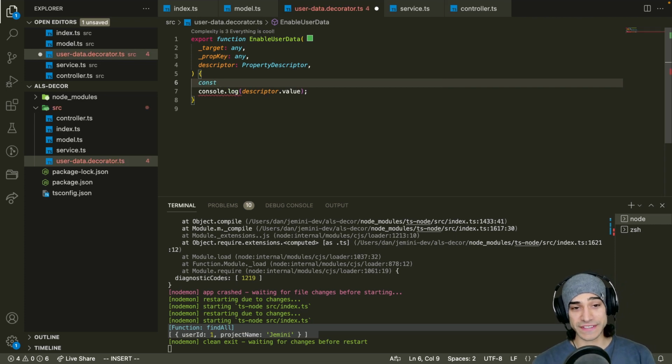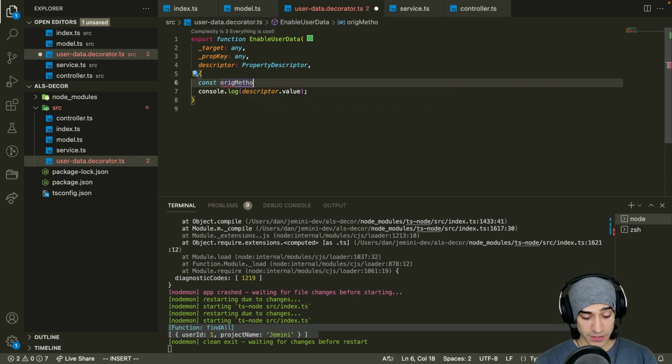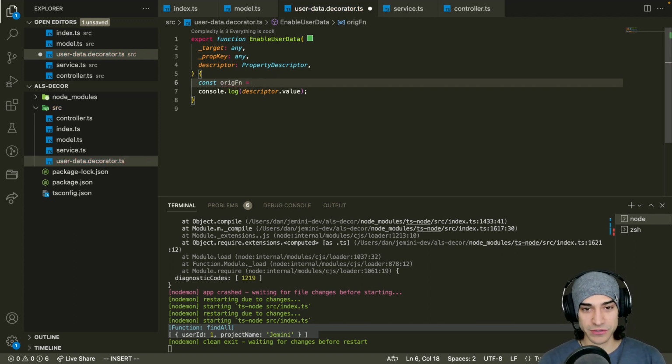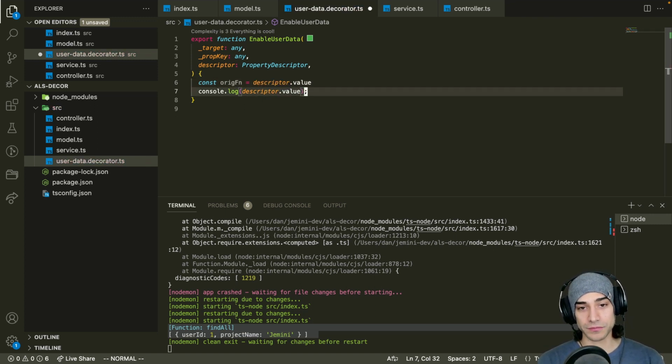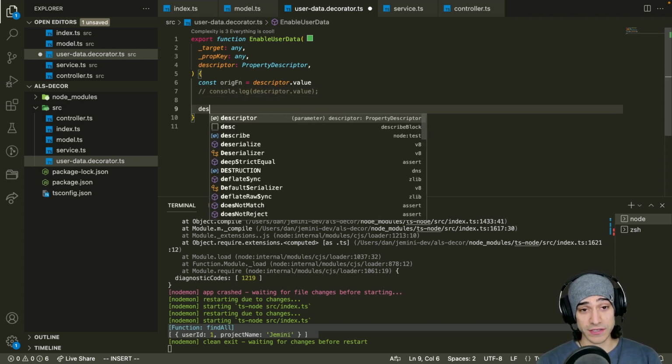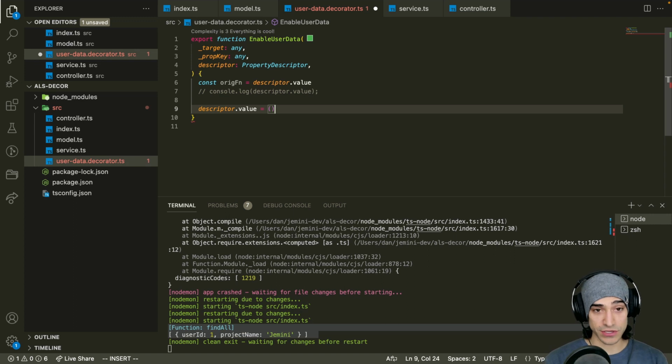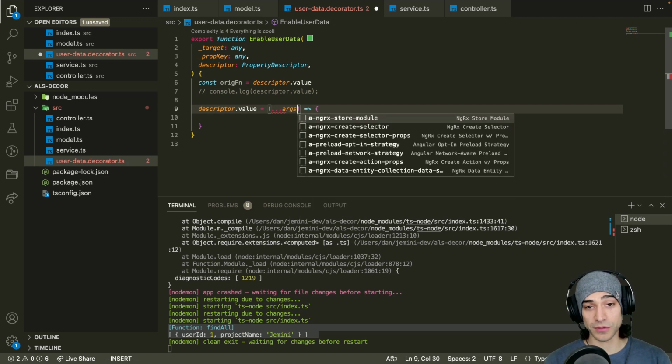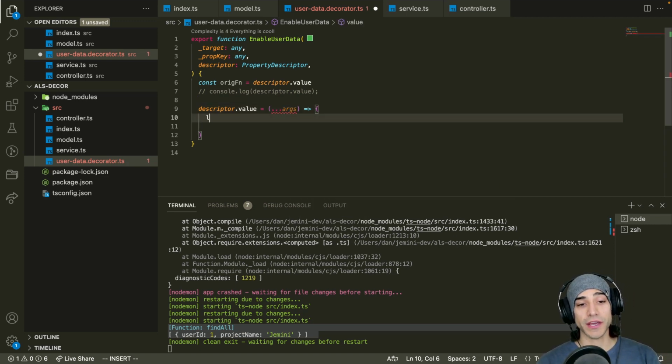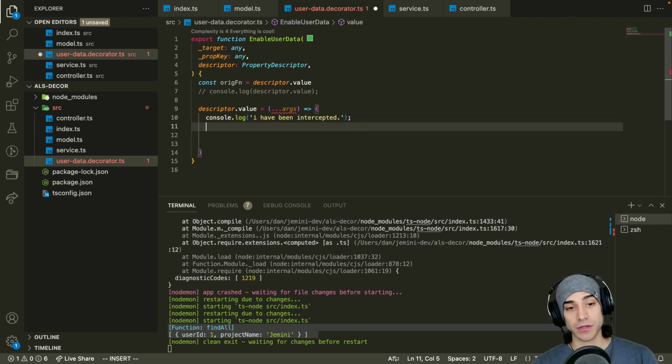The first thing is we're going to save the original method. All right. Maybe I'll call this original function to be a little more JavaScript-y. And that will be the descriptor value. We're going to add in our own little interceptor. We're going to say the descriptor.value is now a new function that does whatever it does. So it'll take in the arguments, it'll handle those a little bit. And let's just go ahead and make another console log statement. I have been intercepted.